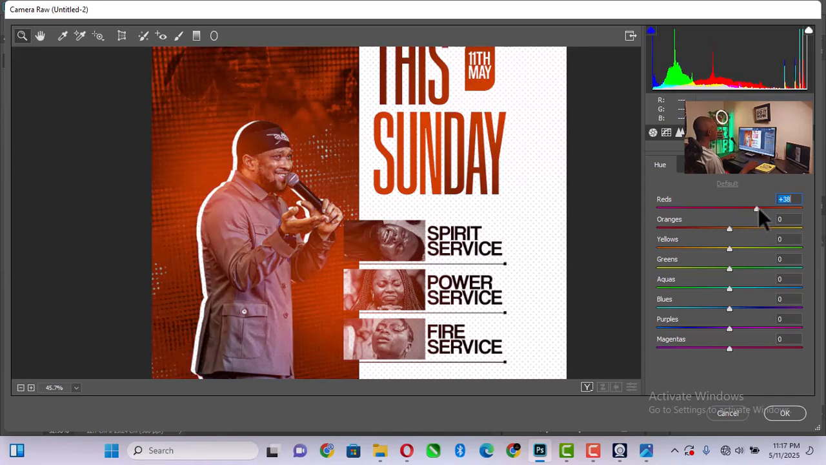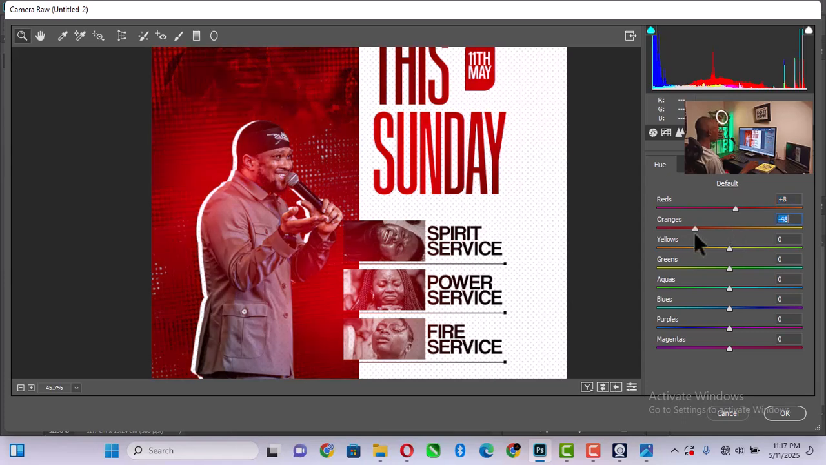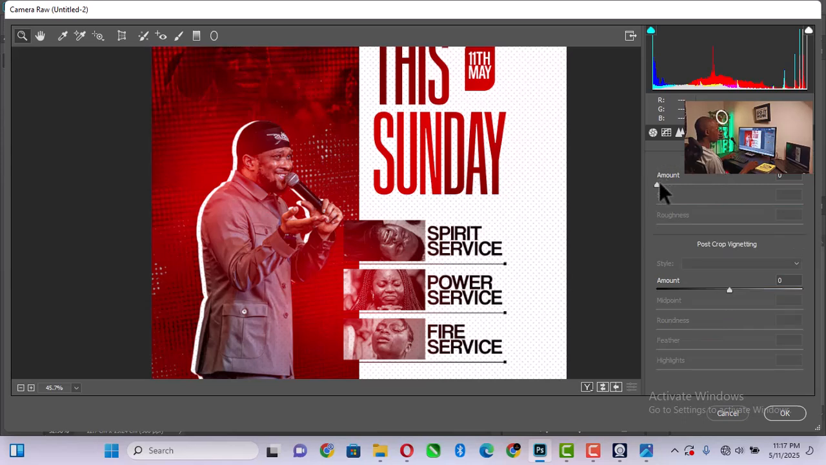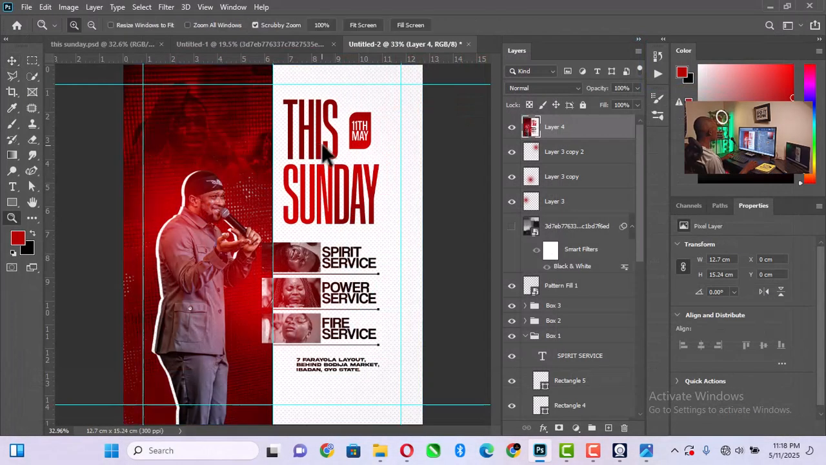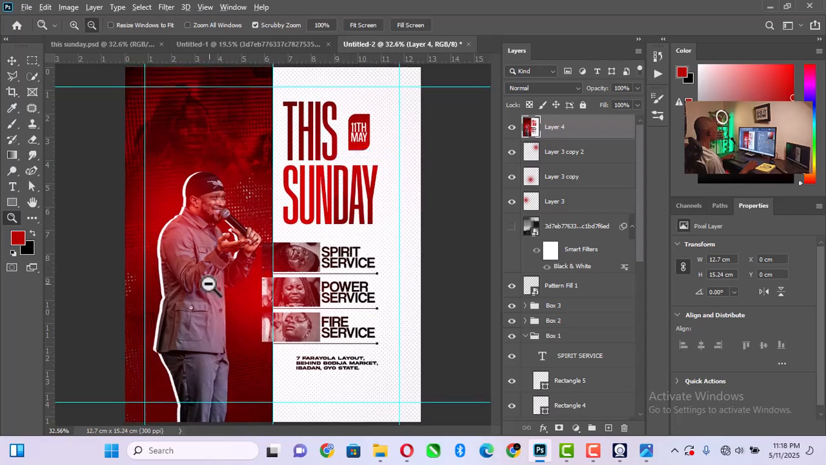Here I can increase this a little bit, reduce the orange here. Then go to my saturation, just add a little bit. Add orange too. Then my gradient, I can add a little gradient to it. So that's it. That's the tutorial.